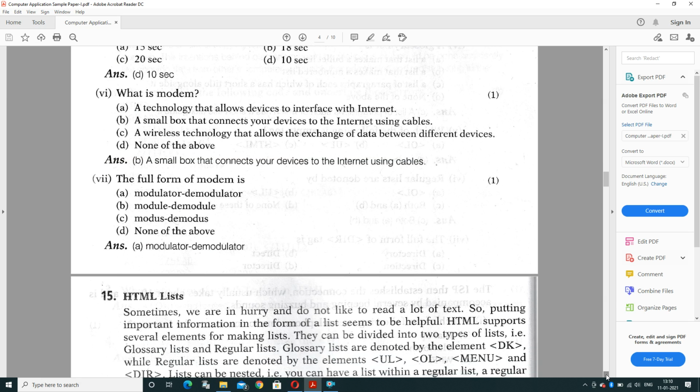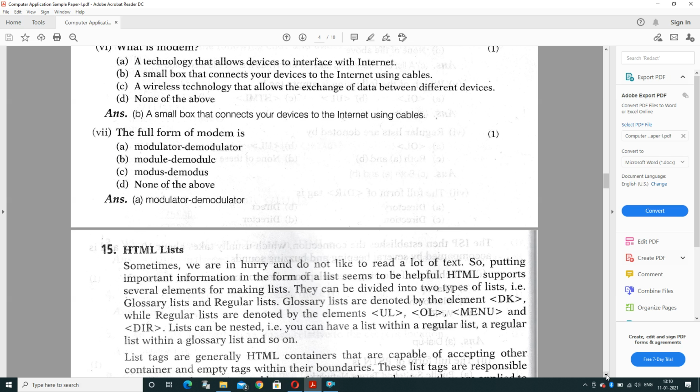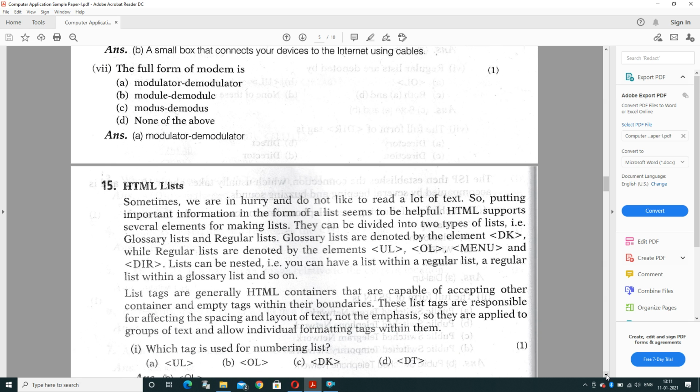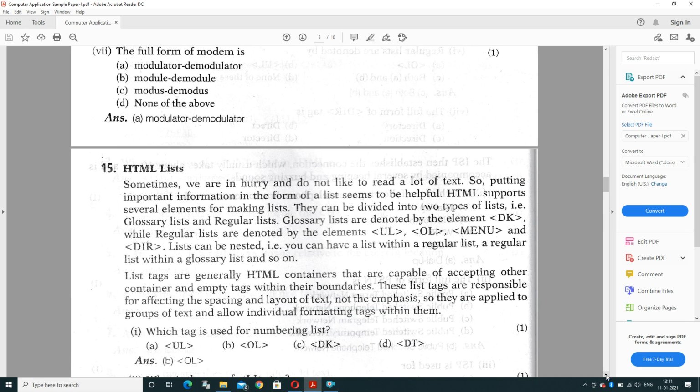What is modem? Modem is a modulation to demodulation system, and the options are a technology that allows device to interface with internet, a small box that connects your device to internet using cable, a wireless technology that allows to exchange data between different devices, none of these. Basically, modem is a device, so it is a small box that connects your device to the internet using cables. Next, last question of case study 1. The full form of modem is, recently I told, modulator, demodulator. So the answer will be A, modulator, demodulator.